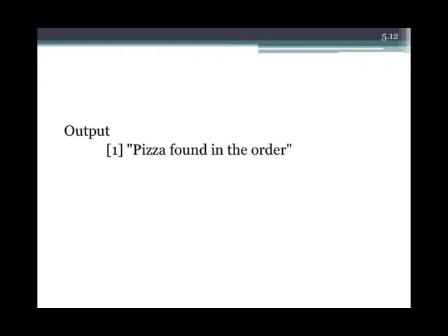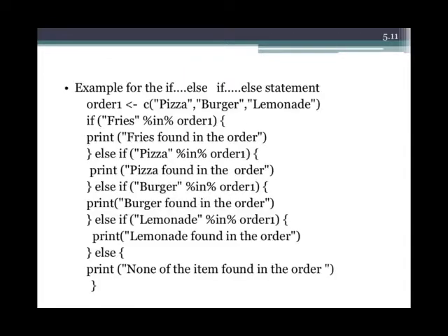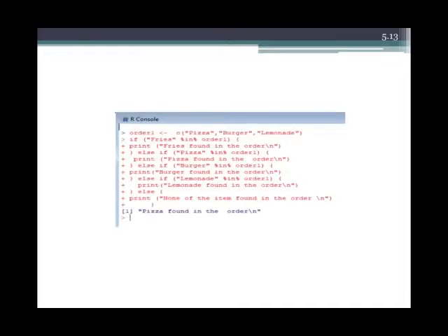Else we say none of the items are found in the order. When we execute this statement, we should get pizza found in the order because the first if will fail. Fries are not in the order. So the control goes to the else, where we are checking whether pizza is found in the order. The moment we find pizza, the condition has become true, and then the print will execute and it will exit from the if statement. So if you see the program, you can see the output, pizza found in the order.